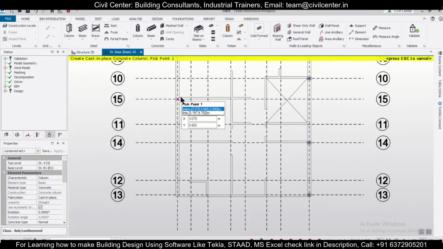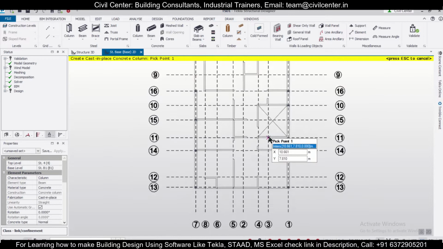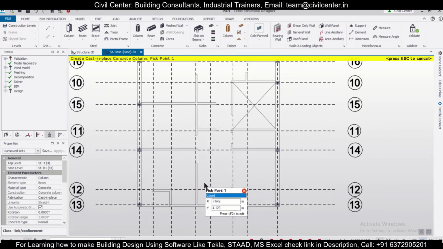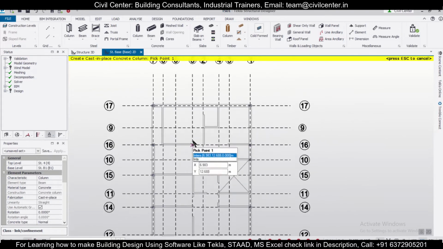1, 2 and 3. So as you can see, we have not placed any columns inside, as this was the requirement for the stilt floor. So there are no columns inside.